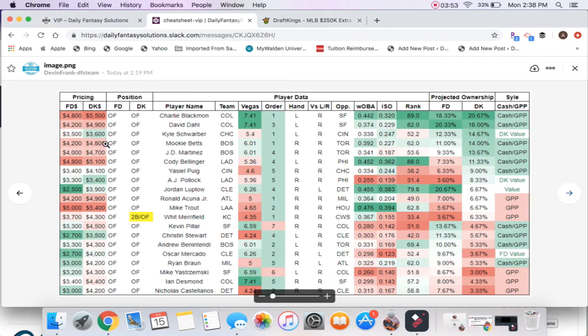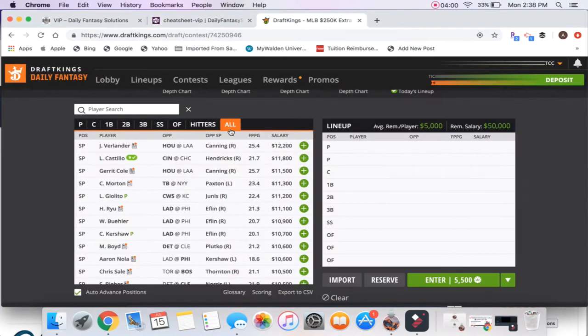If you don't like Schwarber, you've got Mookie, JD, all about that same ownership. So now I've got a feel for all my bats, my pitchers, so now I'm going to start building.